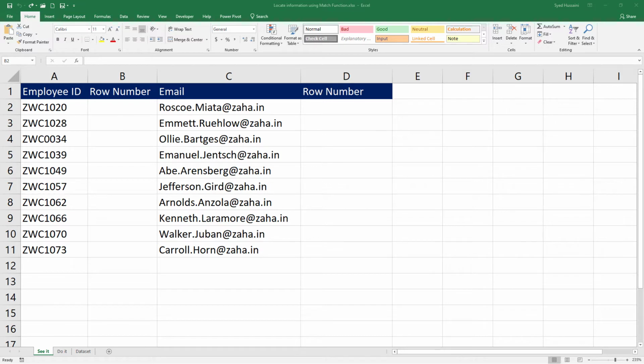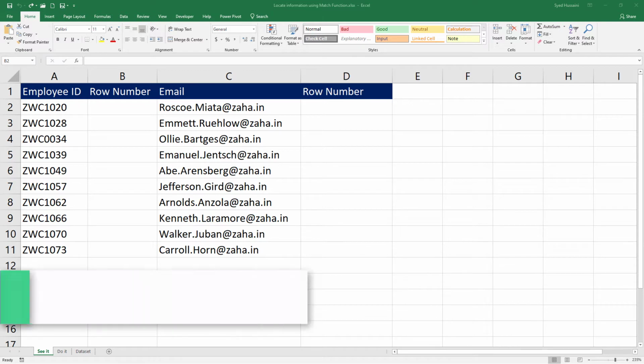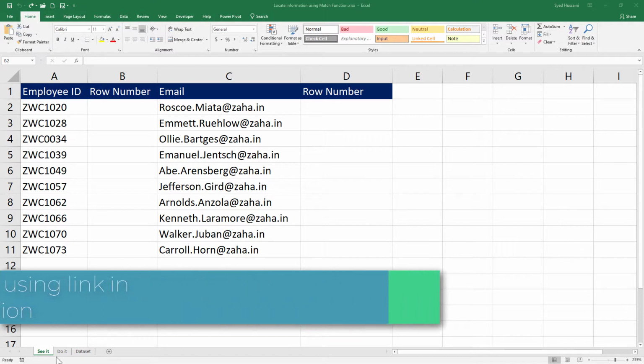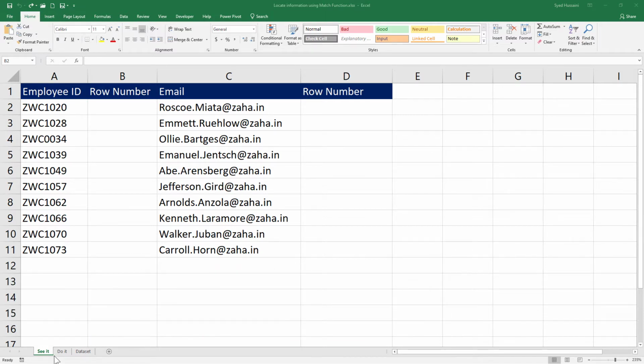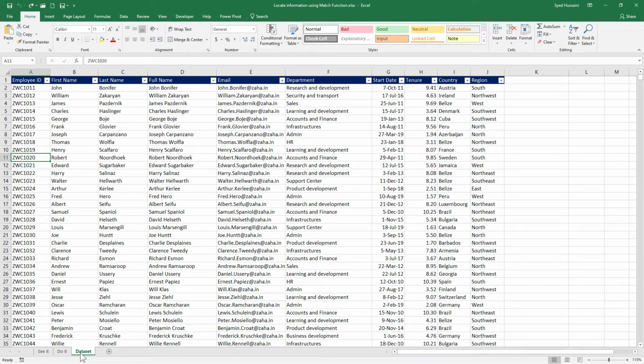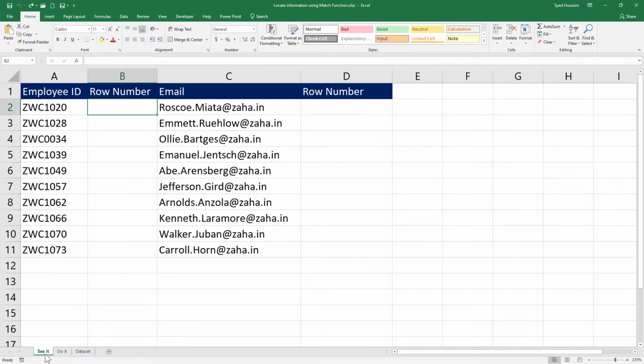In this episode, we will take a look at the match function. To follow along with me, make sure to download a copy of this workbook using the link in the video description. In this workbook, I have three worksheets: See it, where I will demonstrate; Do it, for you to practice; and Data set, which is the data that we will use to demonstrate. Let's go to the See it sheet and place my cursor in cell B2.